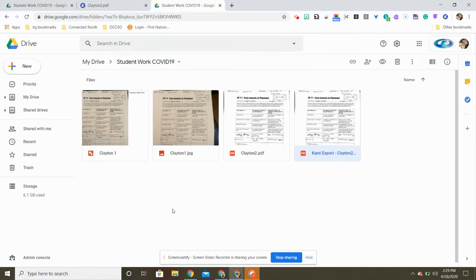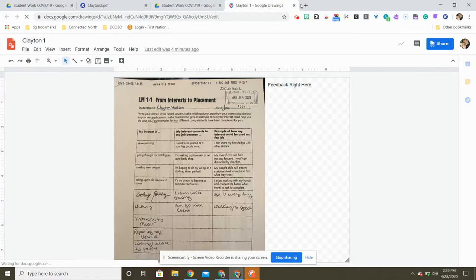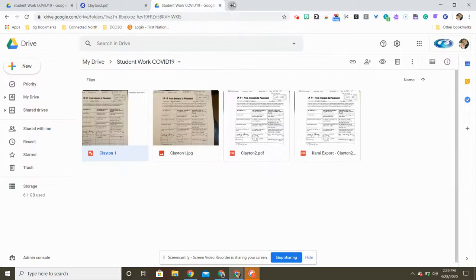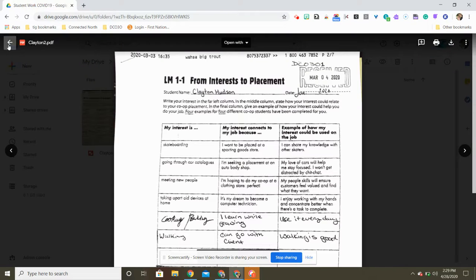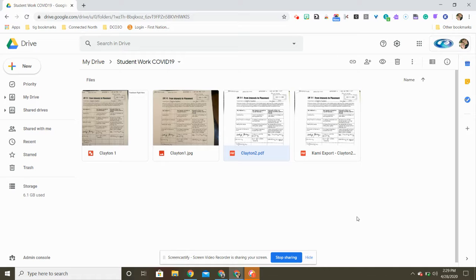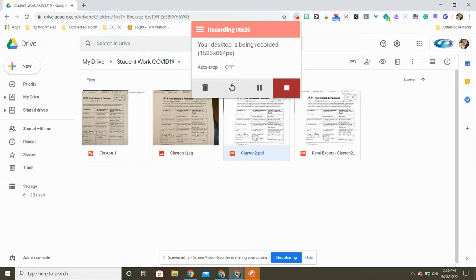But that's it. So to work with a PDF, use Kami. To work with an image, I recommend using Google Drawings. Okay? Awesome. Let me know if you have any questions, but this should solve a lot of your problems with marking student work that gets sent to you by PDF or by image. And if this is clear as mud, reach out to me and I don't mind helping at all.